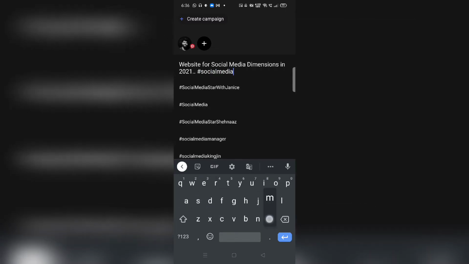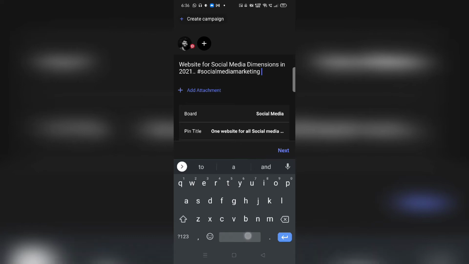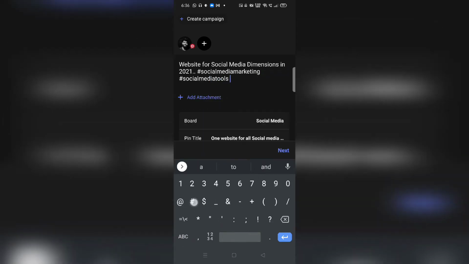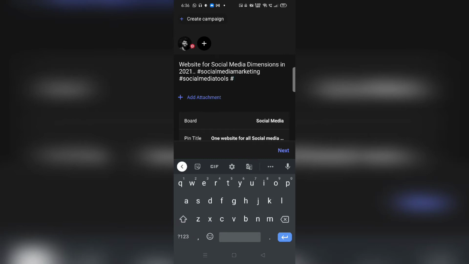So social media marketing, social media tools. Earlier Pinterest did not give that much importance to hashtags, but currently hashtags are one of the ways you can search a particular post on Pinterest, as Pinterest is not just a social media, it's a search engine altogether. So make sure you add relevant hashtags as well.